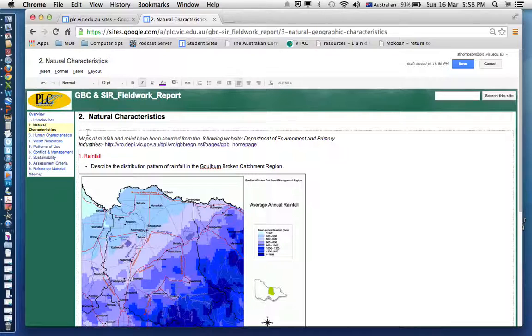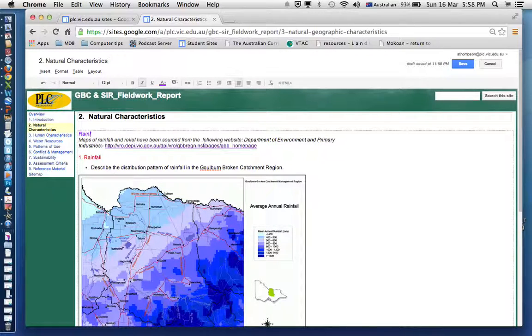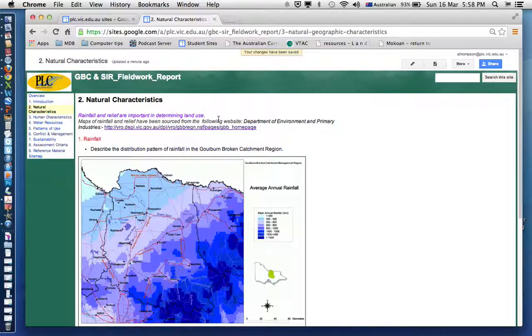Okay, so let's write something. Rainfall and relief are important in determining land use. Go to the top right hand corner, select Save, and your text should now be saved.